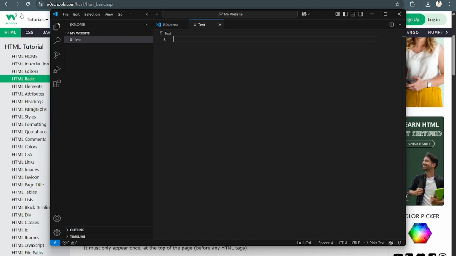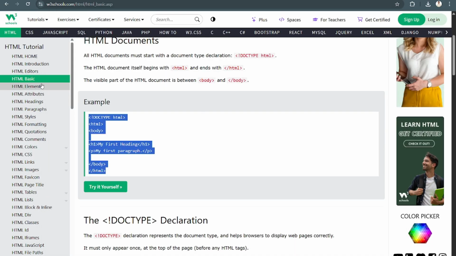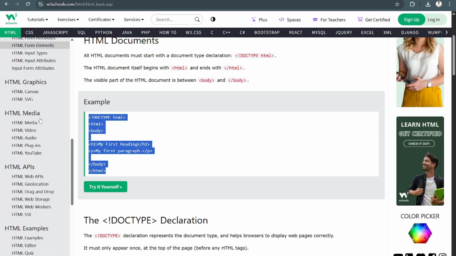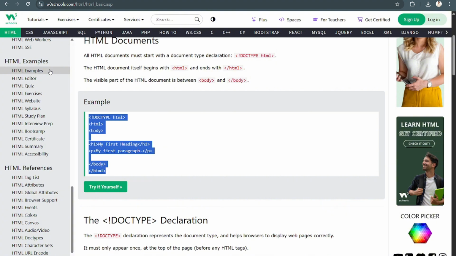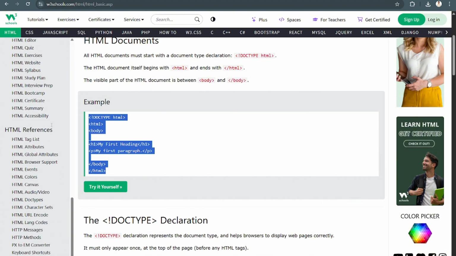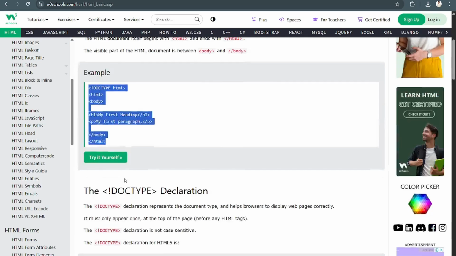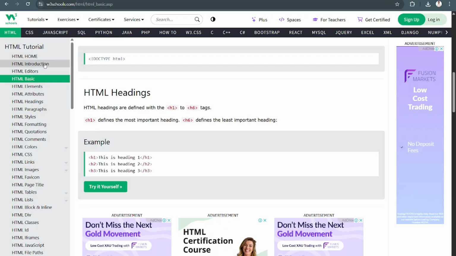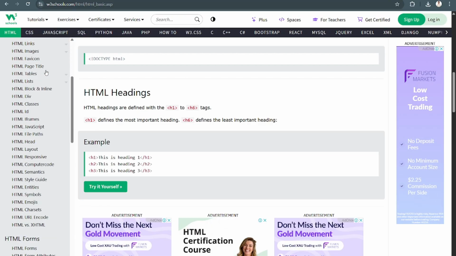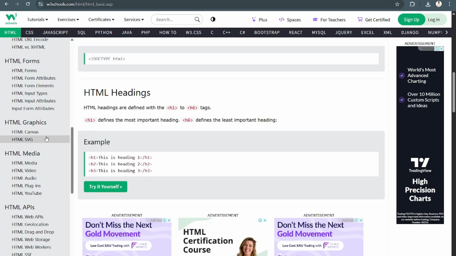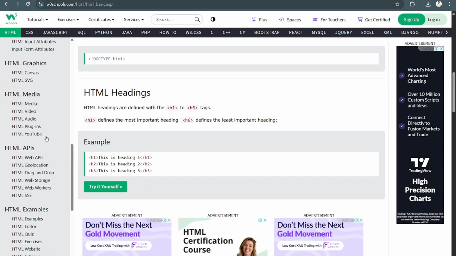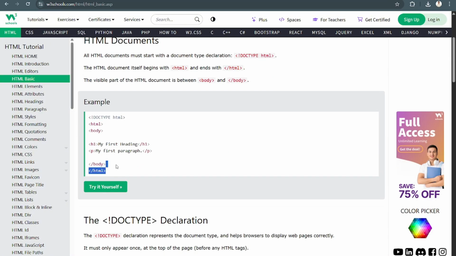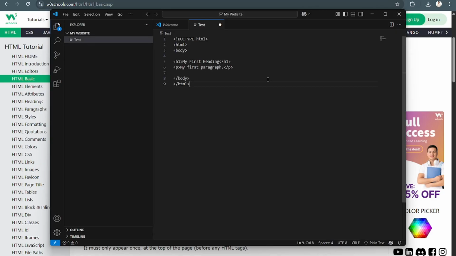Then from here, you can go to a third-party website and copy some HTML scripts if you'd like. Like here, for example, we have this one. Let's say we want to use this basic format right here. Just copy this, paste it there.